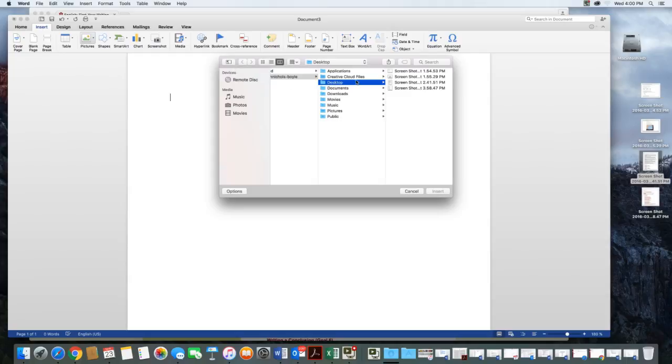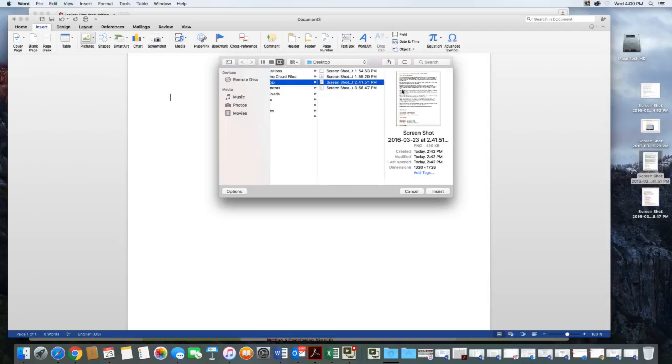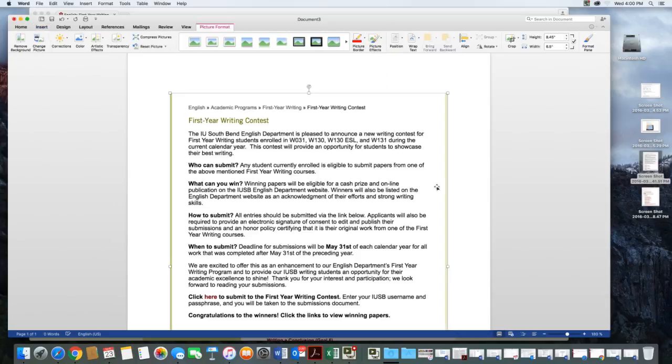I already have it kind of queued up because I was here before with my screenshot, and I'll have to pay attention to what time I did it in order to be able to know which one it is. I actually think I want to use this one instead. Yeah, I'll use this one instead. Okay, and then Insert. And here it is.